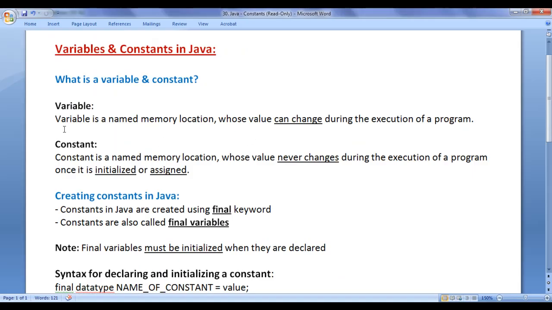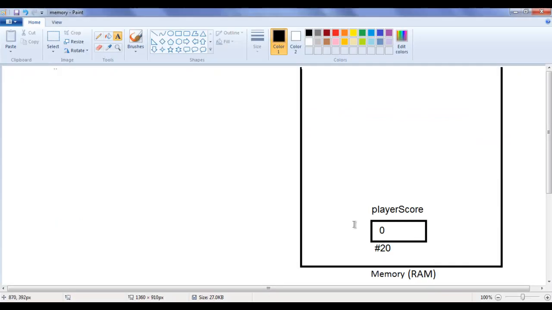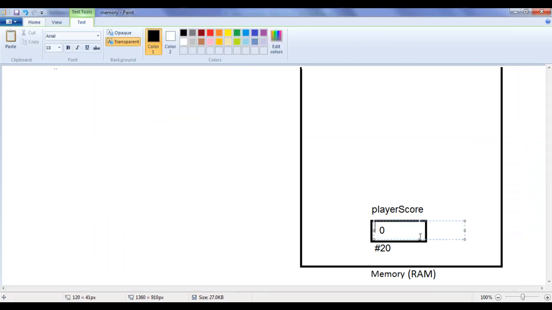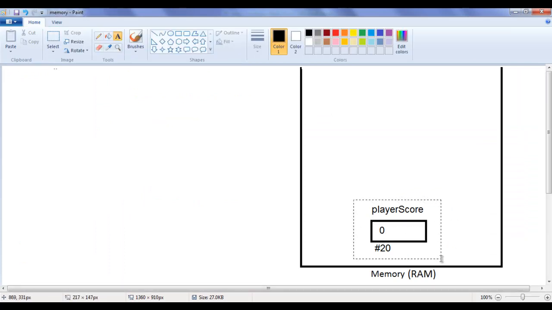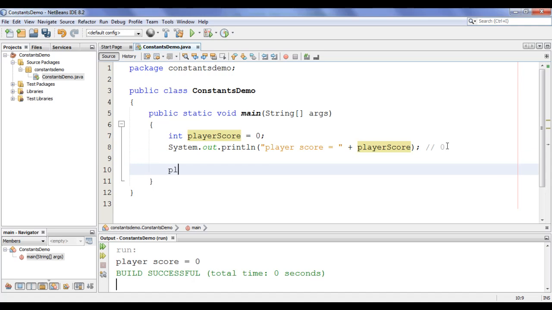What is a variable? A variable is a named memory location whose value can change during the execution of a program. Player score is a variable. We can change the value of player score at any time using the assignment statement, right guys? And the assignment statement is, we write the name of the variable, I say here player score equal to, we set the new value, I say 10 semicolon.